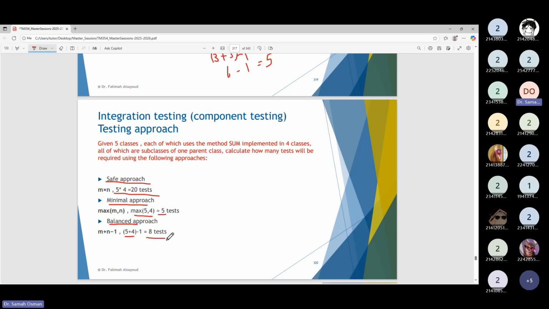So this is a simple operation, you just have to remember the formula. The formula for the safety approach is M multiplied by N. The formula for the minimum approach is the maximum of both of them. The balance approach is M plus N minus 1. So you have to remember these things related to each one.